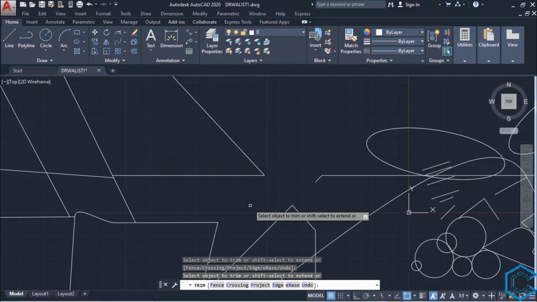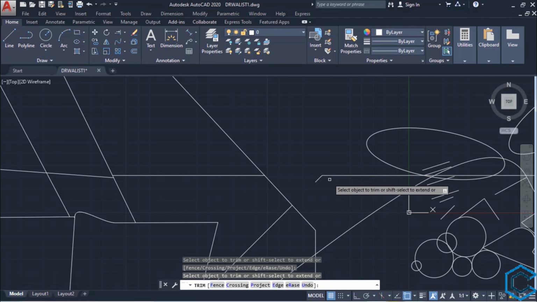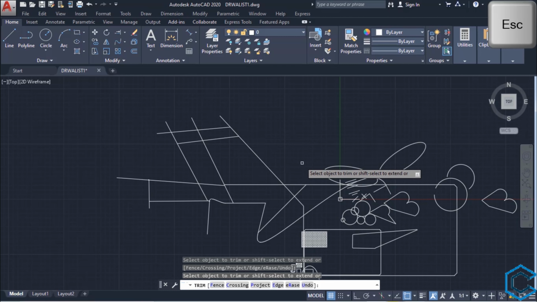Let's say that you want to shift from trim to extend command, then press shift button on the keyboard and then you can use it as extend, left click, and so on, left click. To end command, press escape.